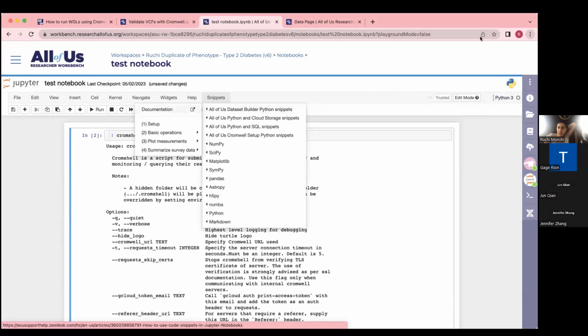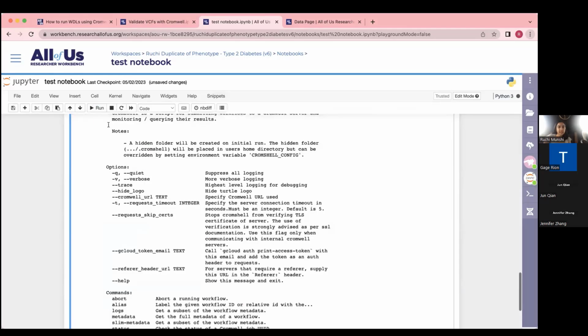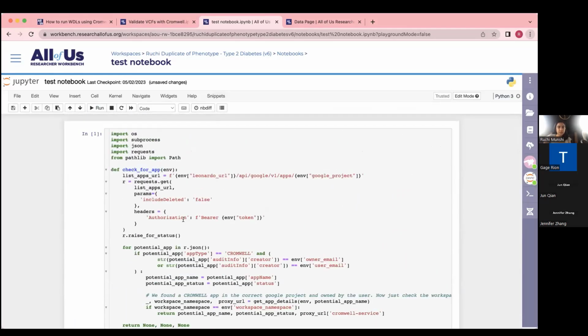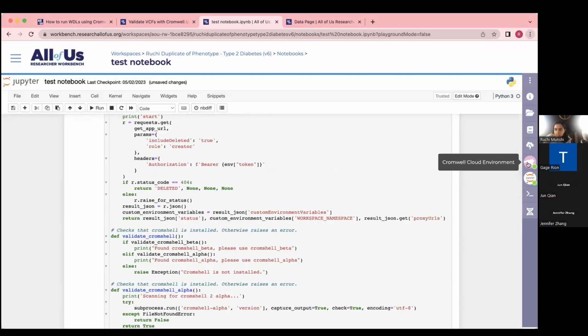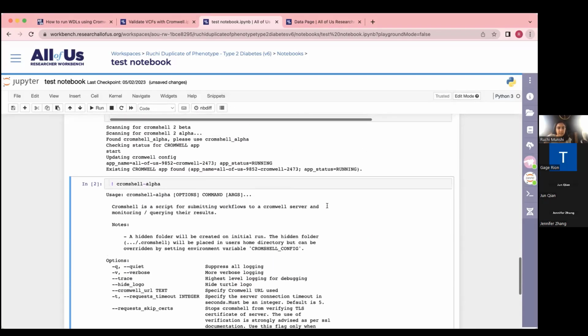So once you have the Cromwell application running, the actual interface you need to interact with it could either be something like the Jupyter Notebook, or it could actually be the Jupyter terminal. So in order to now connect into the server, you have to run one Python snippet. So if you go under snippets, there is a Cromwell setup Python snippet, and you just kind of hit run. And essentially what this is doing is that it's connecting into this environment. And so this is an important one-time step that you have to do.